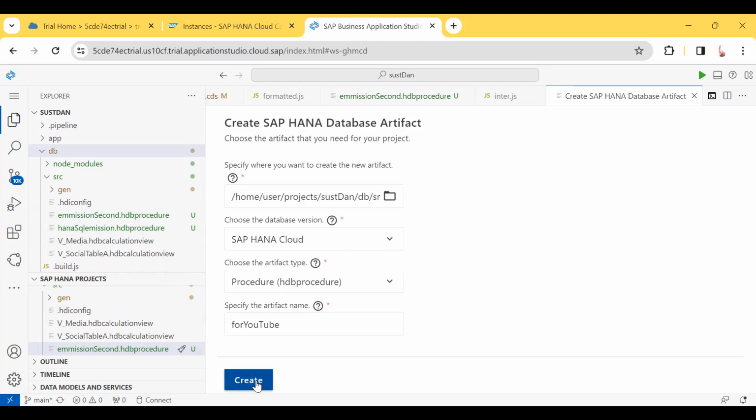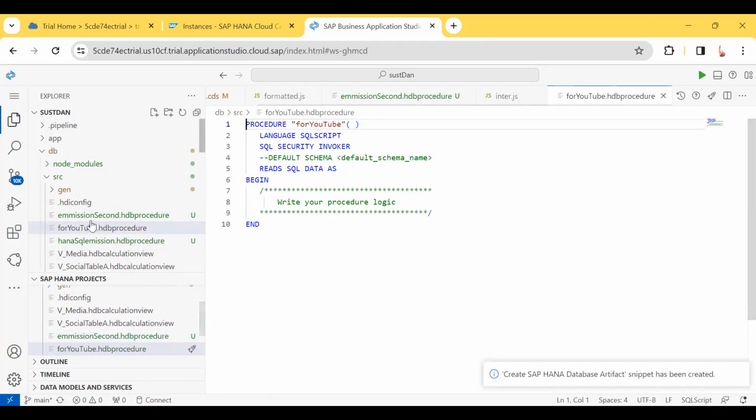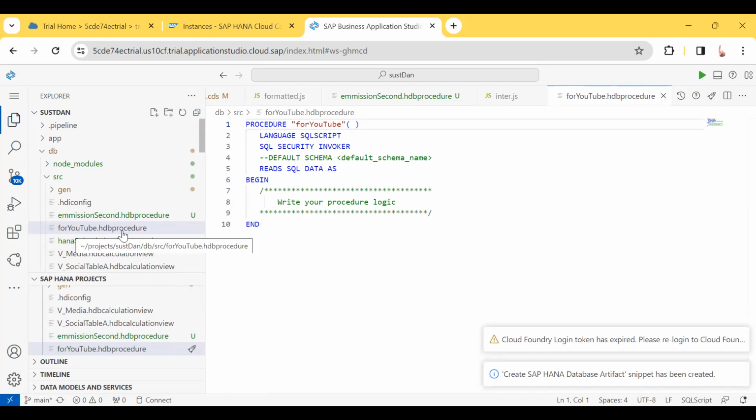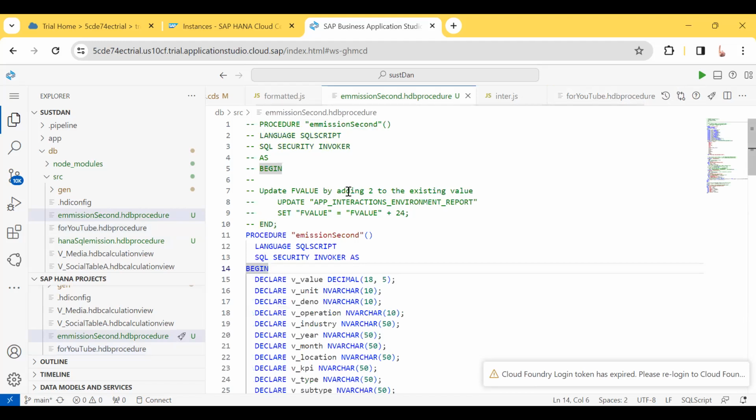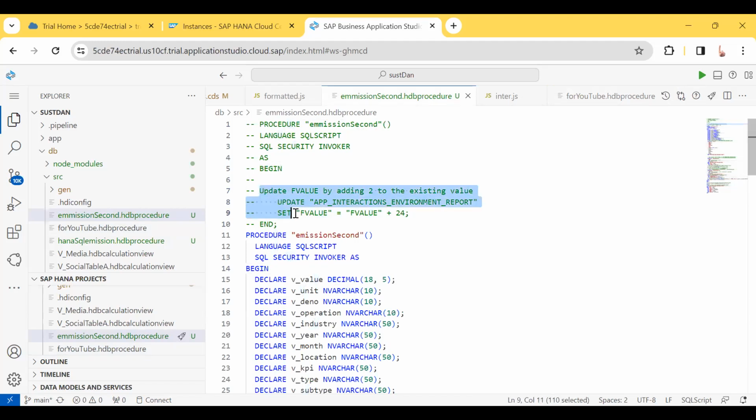If we create it, you'll have another file over here. Now you can see it's the YouTube HDB procedure. After making this, you need to write your code over here. So let's copy something, this part only, since it's a working code. I'll just bring it over here, and then I'll explain everything. Don't you worry.